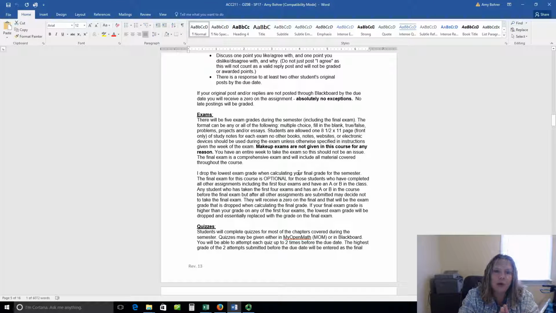So in a 16-week course, there are 5 exams, including the final exam. If you miss one of the first 4 exams, then you'll be required to take the final exam. If, however, you've taken the first 4 exams and you finished all the other assignments and you have an A or a B in the class, then you can opt out of that final exam. You don't have to take the final exam. But you have to have taken the first 4 and finished all the other assignments and have an A or a B in the course to be able to opt out of that final.